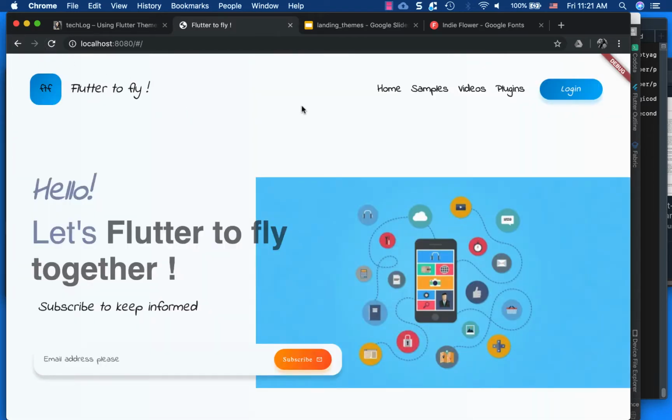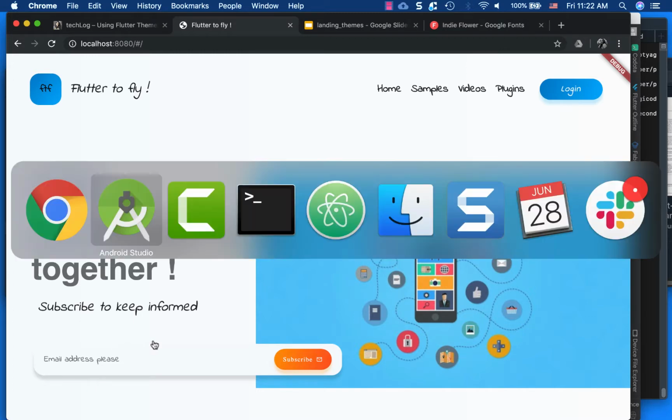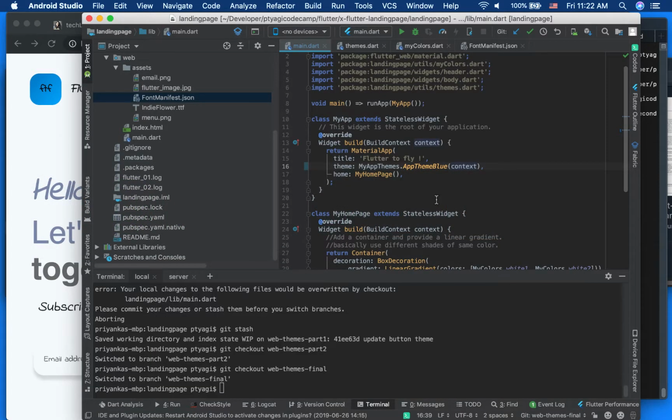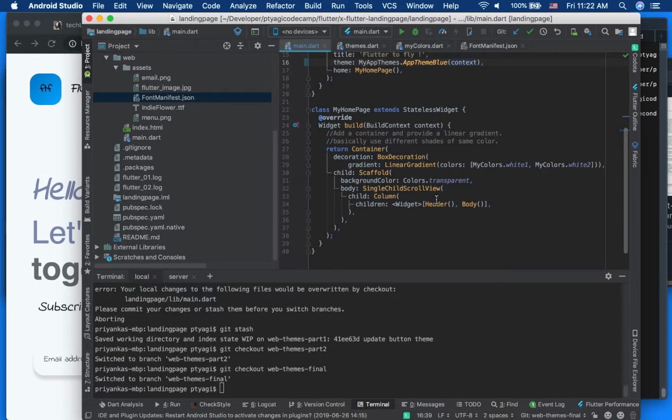You see all the fonts were picked up wherever I declared it. This becomes the Indie Flower right here. So why didn't this one get changed? Because I had local theming there. I didn't use my theme; I defined a new theme for this particular one. But in here, all were influenced by the parent. All right, that's all there is for custom fonts on the web side.